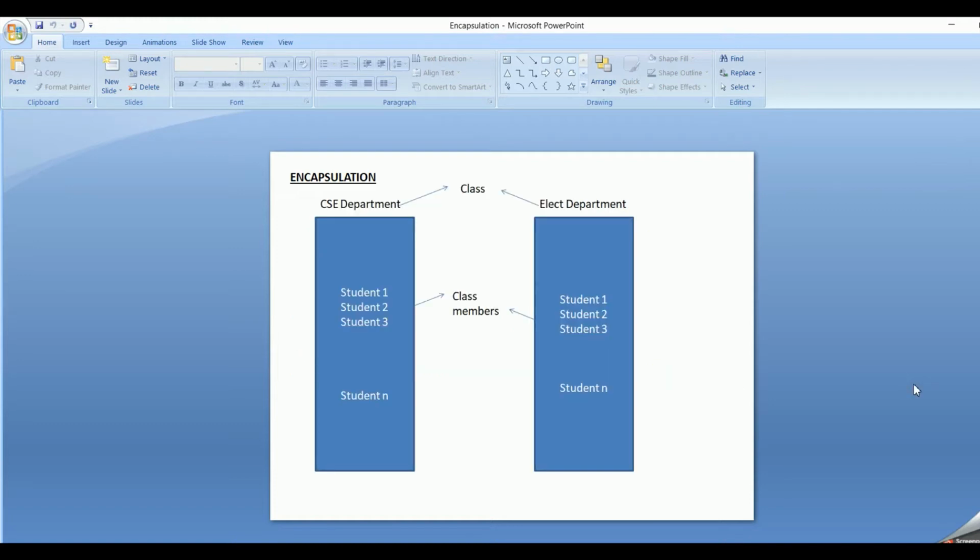Now let's take one example in which we have a university, and the university has two departments, a CSC department and an electronics department. The CSC department has its own student records and the electronics department has its own student records. Let's consider the CSC department as a class and the electronics department as another class, and the student records are nothing but class members.